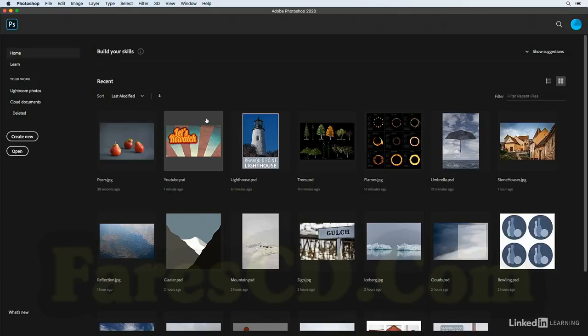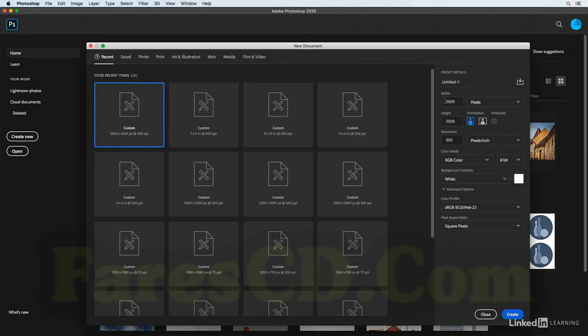Creating your own custom brushes is very easy, and in the next few minutes, we're going to learn how to create a custom brush that scatters. So I'll create a new document, and I want it to be 2500 by 2500 pixels. I want it to be 300 pixels per inch with a white background, and I'll click Create.